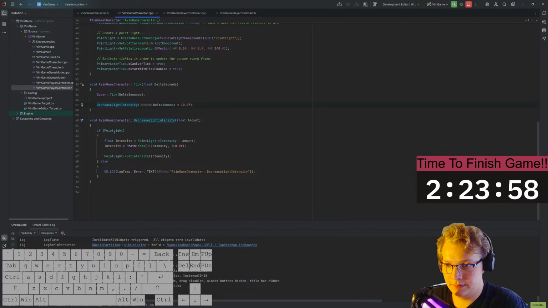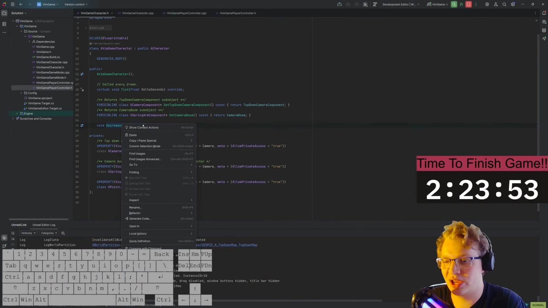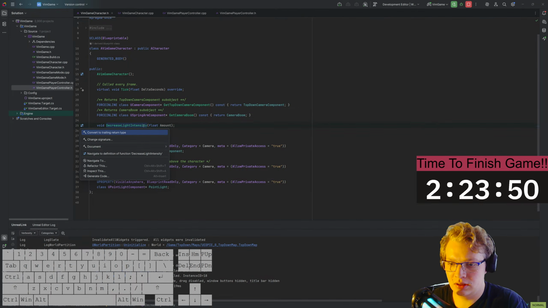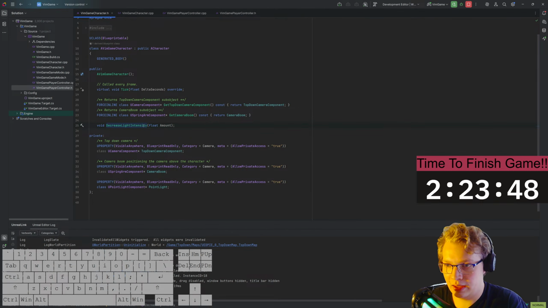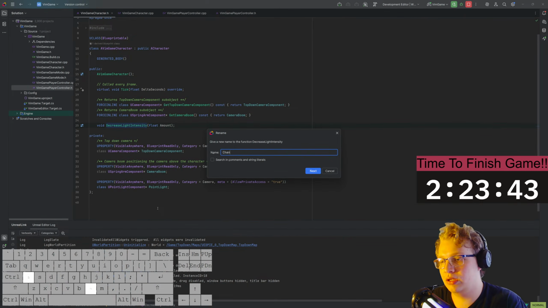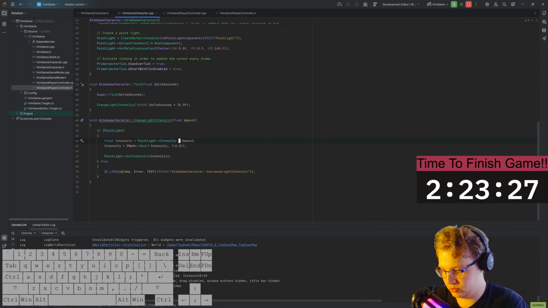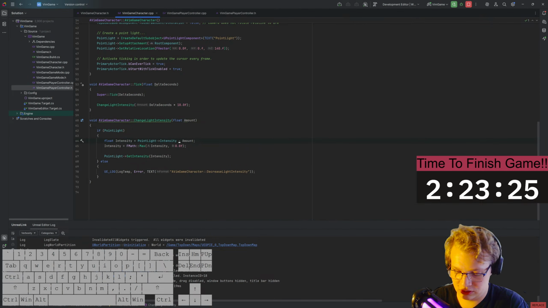Let's see here. I'm going to rename this to be, instead of decrease light intensity, just change light intensity. What is the shortcut for that? This is a fresh install of Writer, so none of my settings are here. Shift F6. Change light intensity. Okay. Change light intensity by that amount. So instead of just doing minus, we should just add this. So Shift R to replace, I believe.